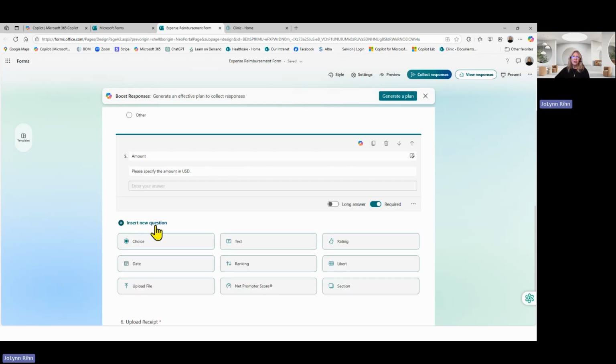So if I say insert new question, here's going to be a list of your options of the types of questions you can bring in. So it can be a multi-choice, it could be text, it could be a rating, it could be a date, it could be a ranking, Likert scale, having them upload a file, a net promoter scale, or it can be a section. We won't get into sections today.